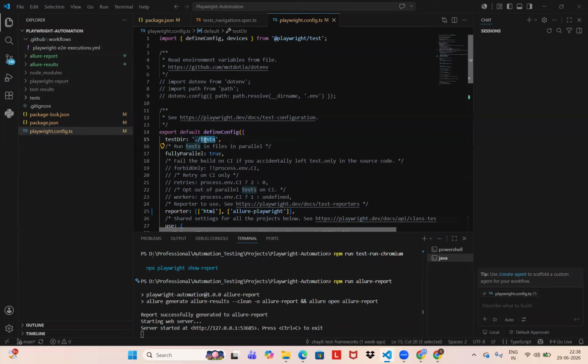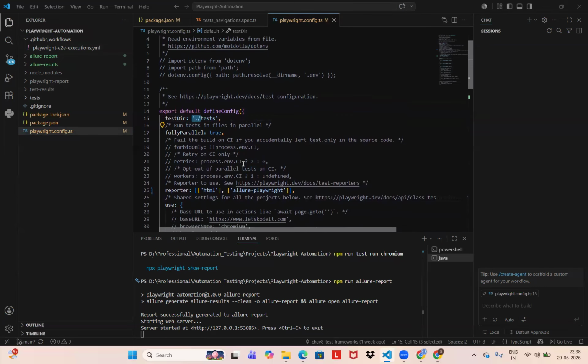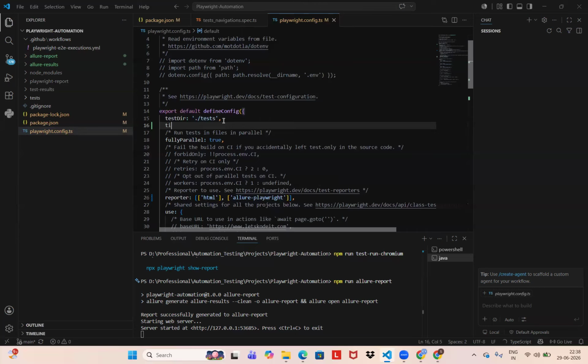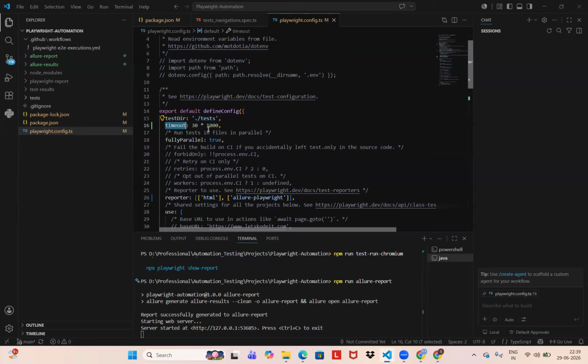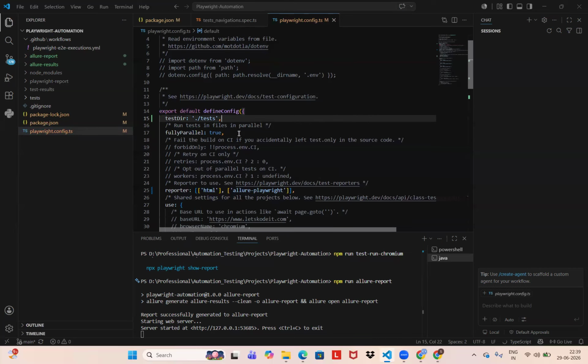Timeouts. If you want to add a particular timeout, you can add any timeout here. By default, the auto-wait concept is there in Playwright. If you want to add a particular timeout, see the auto suggestion: timeout, 30 seconds. Right now it is not required for us, but if you want any particular timeout, you can add it.